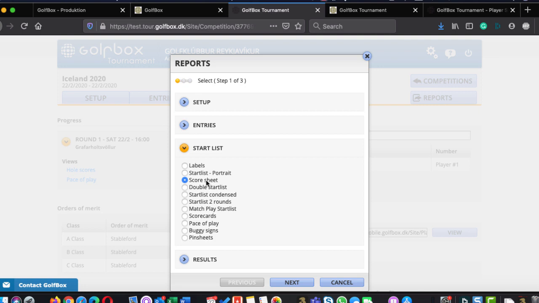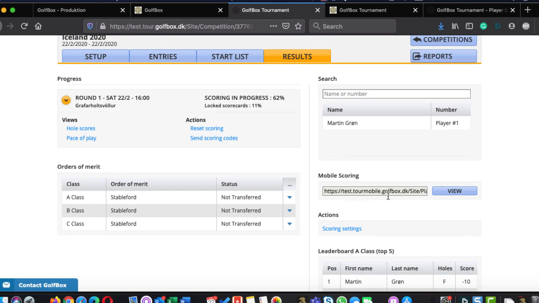If you have a tournament where you have walking scores with the players, use the player function for the walking scores, because that's just the best one to do that. But this score sheet is a report for the volunteers, and then they need to use tourmobile.golfbox.dk, because that is built for tablets. So if they sit out there on 3, 6, 9, then they take down the scores on paper and then they enter it into the iPads once the players leave.